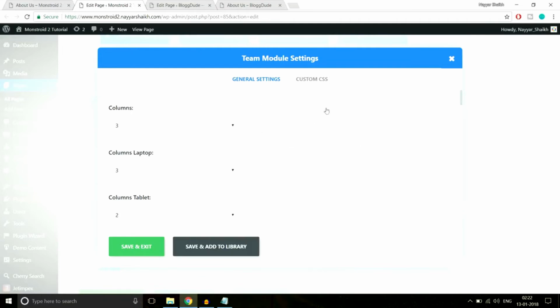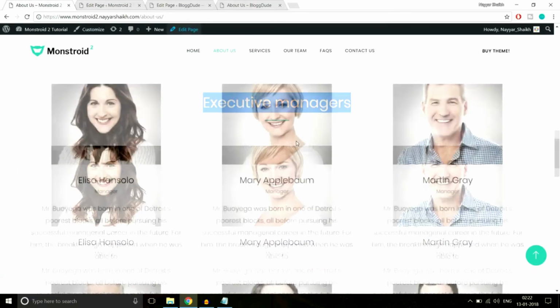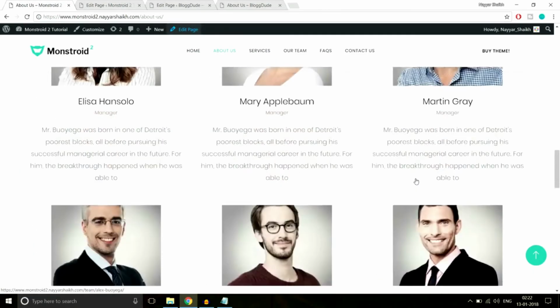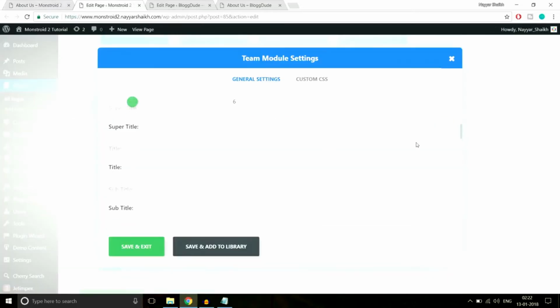So this is the demo website. When you insert the team module, these are the options you'll get. Number of columns to show on a laptop, on a tablet, on a phone. Now, which group to include? We have added group 1, so you can include this group. Post count, how many posts do you want to show? As you can see over here, there are 6 posts showing, so we have 6 posts. You can add some title, subtitle.